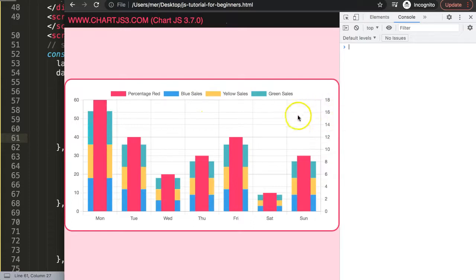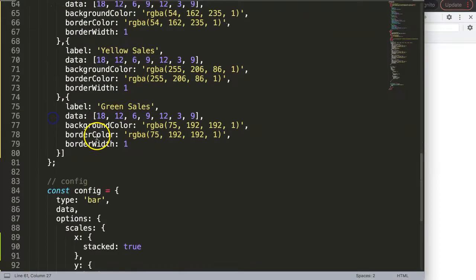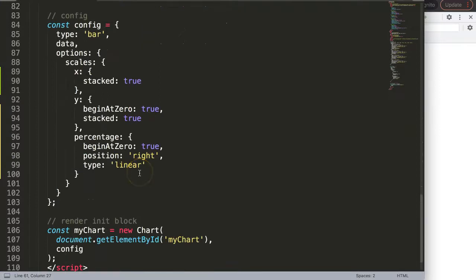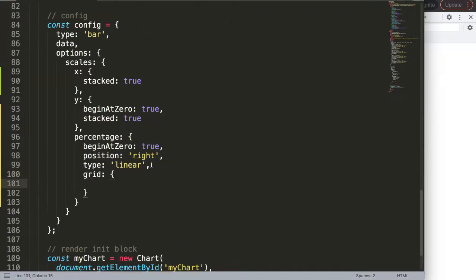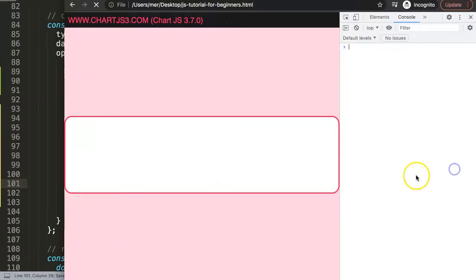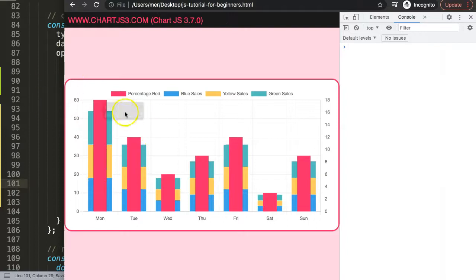But now let's clear up basically the lines here. So what we're going to do here is the following. I'm going to say here in the percentage, and then we're going to see grid. And we say grid display equals false. Save that, refresh, and there we are. So now we have this here.